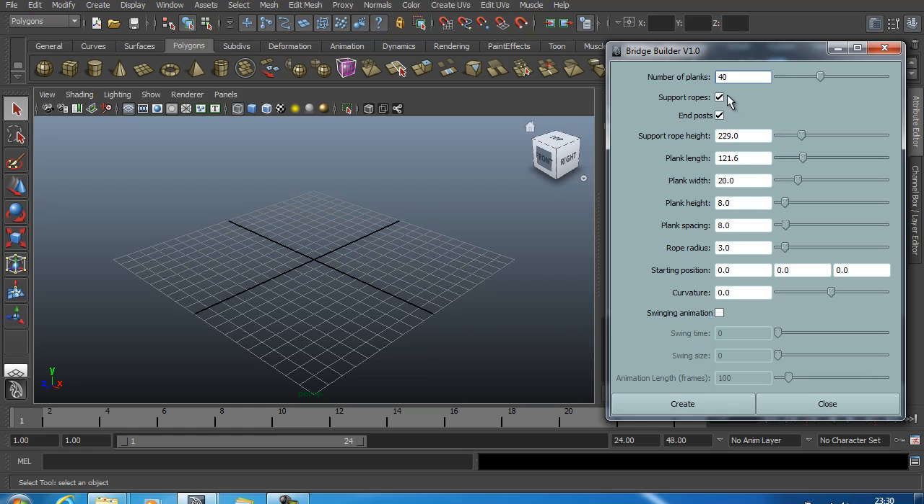Okay, so let's just put some little features on here. Support rope height. As you see, when you tick this box, it enables the support rope height. Let's just set that to something round like 250. Plank length, keep that about 120. I think it depends on your Maya unit setup. So obviously if you have it set to inches or something, it will be a lot bigger bridge than if you did your unit setup in centimeters or millimeters, of course. So let's have some thin planks.